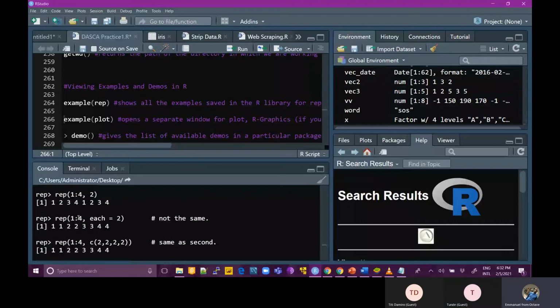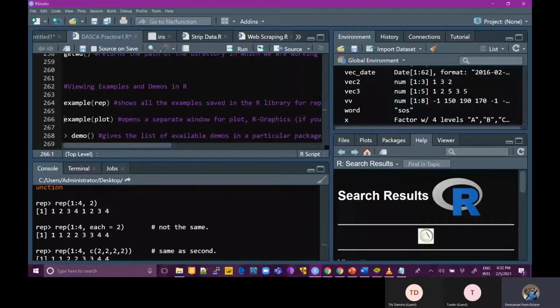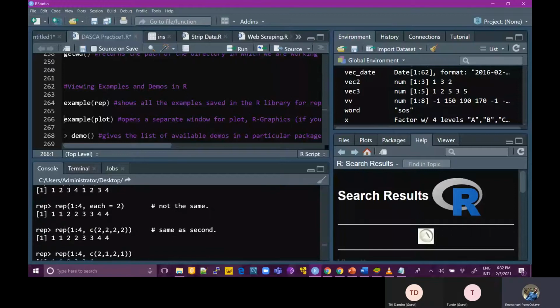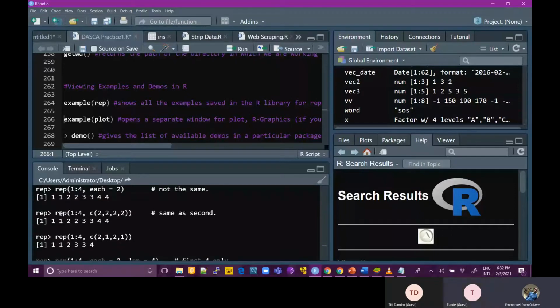But this first one is saying print 1 to 4 two times. So it prints 1, 2, 3, 4, then prints 1, 2, 3, 4 again. Now this one is saying, I said repeat 1 to 4, then I put a vector 2, 2, 2, 2 like this. It's similar to this one. It means print 1 two times, print 2 two times, print 3 two times, print 4 two times. But look at this. Then it prints 1 two times, now print 2 once, print 3 two times, print 4 once.